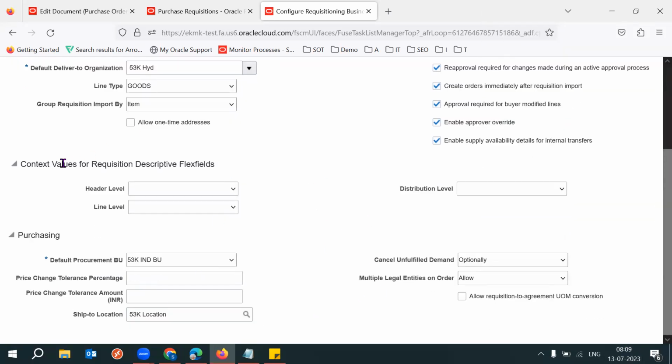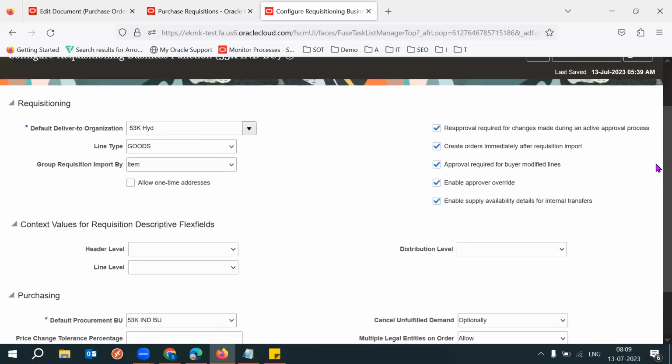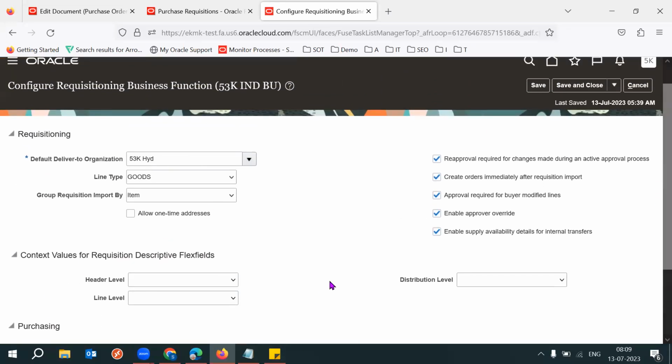After you create the context DFFs, those context DFFs have to be added here. In case you have created the context DFF at header level, add that at the requisition header level or line level or distribution level. Okay. So this is about requisition options. In case you are having 10 business units, this setup has to be repeated 10 times.